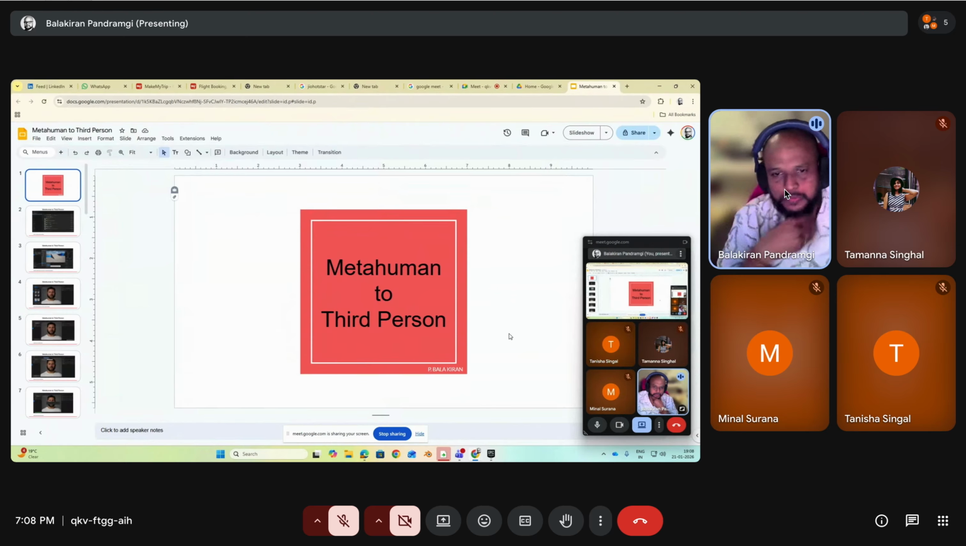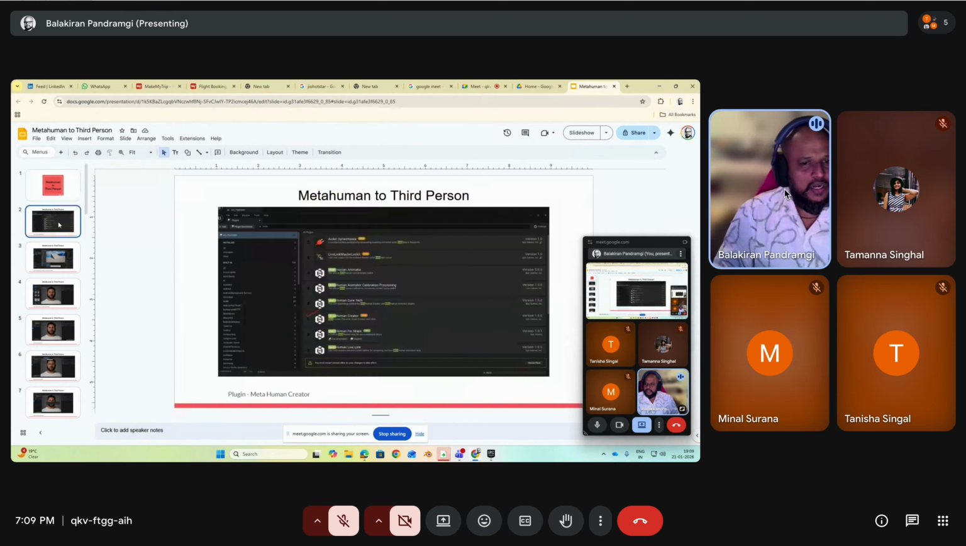So when it comes to MetaHuman, basically when we want to create a character, it takes a lot of time and needs multiple software tools to get a realistic output. But MetaHuman is one place where you can get a realistic character within Unreal itself. So let's start with how the process goes.